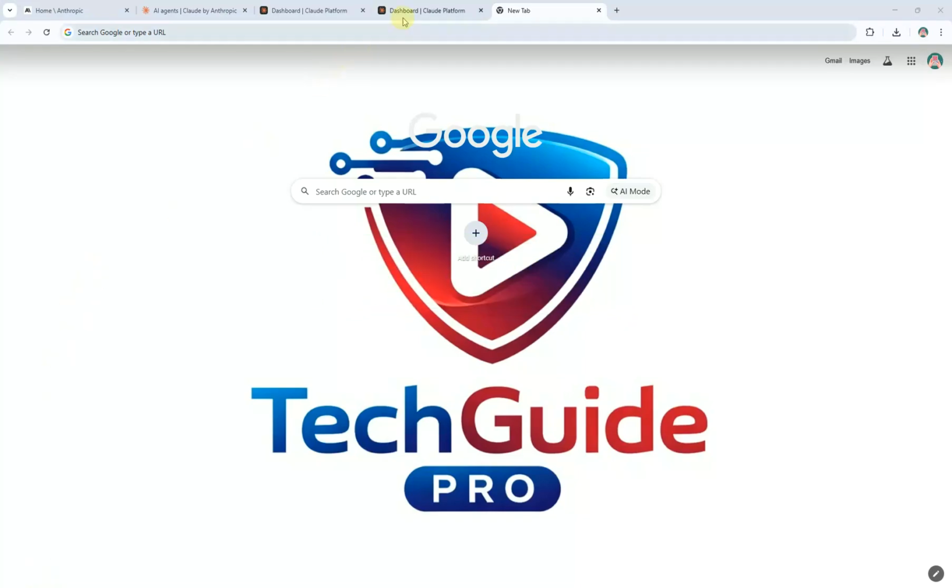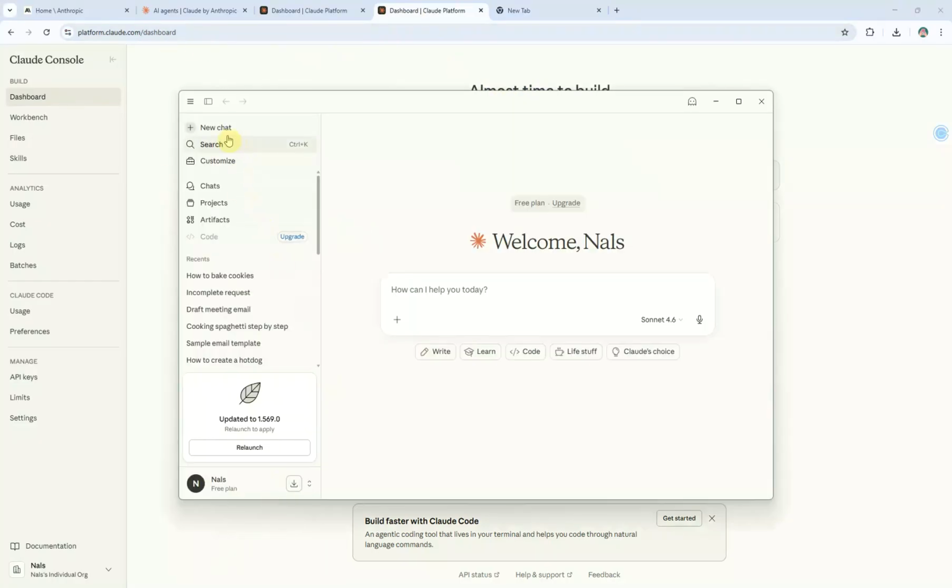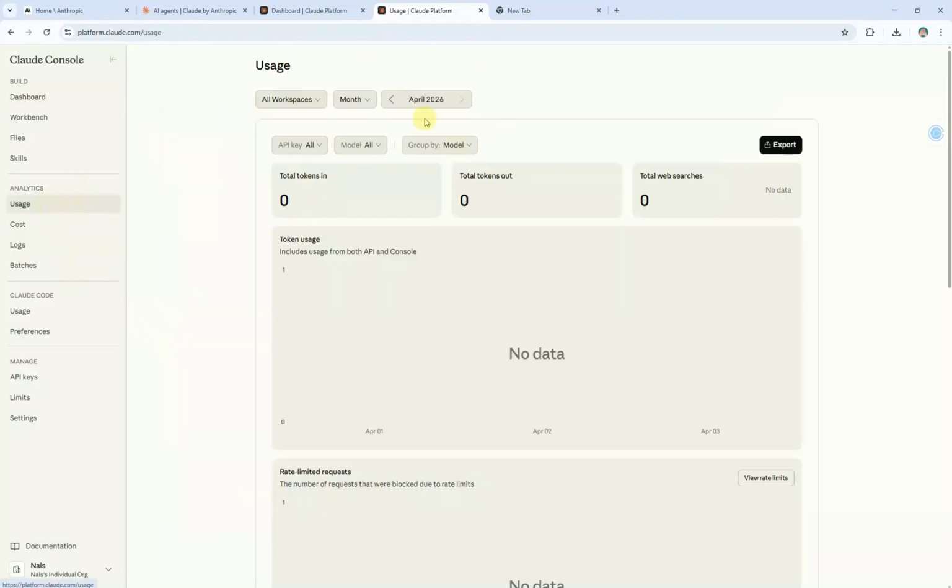First, open your web browser and go to the Claude dashboard by logging into your account. Once you're there, look for the settings icon, usually located at the top right corner of the page. Click on it to open the settings menu. After that, navigate to the usage tab, which should be on the left sidebar.